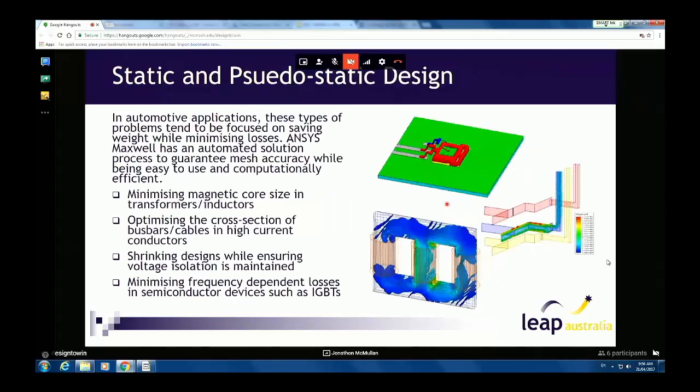So we tend to split them into two different types of design work. The first is, I guess, what I call static or pseudo-static design. These tend to be designs which don't move, and they don't experience really extreme operating conditions. So we can make good approximations by simplifying the analysis down a bit.